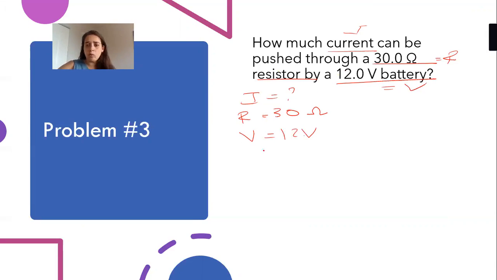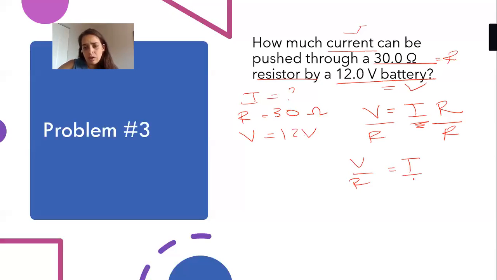All right, so these are my three quantities, and they are related together through Ohm's law, which is V equals I times R. Right, and since we're trying to find current, then I am going to divide both sides by R. Right, so then now I have V over R equals my current.